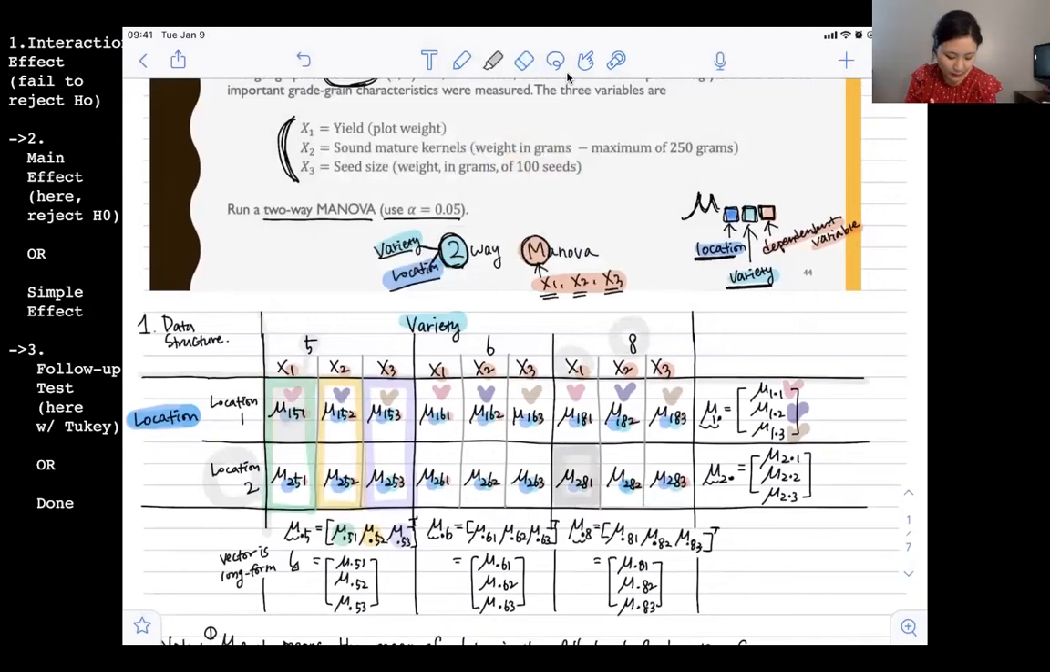And then we need to calculate the mean vectors. Across all locations, if I want to calculate the mean of this column, which means we don't care about the level of the location, I put the dot here. And then the first level of the variety, which is 5, I put the 5 in the middle, and we are dealing with the first dependent variable at this point. So I put the 1 at the end.